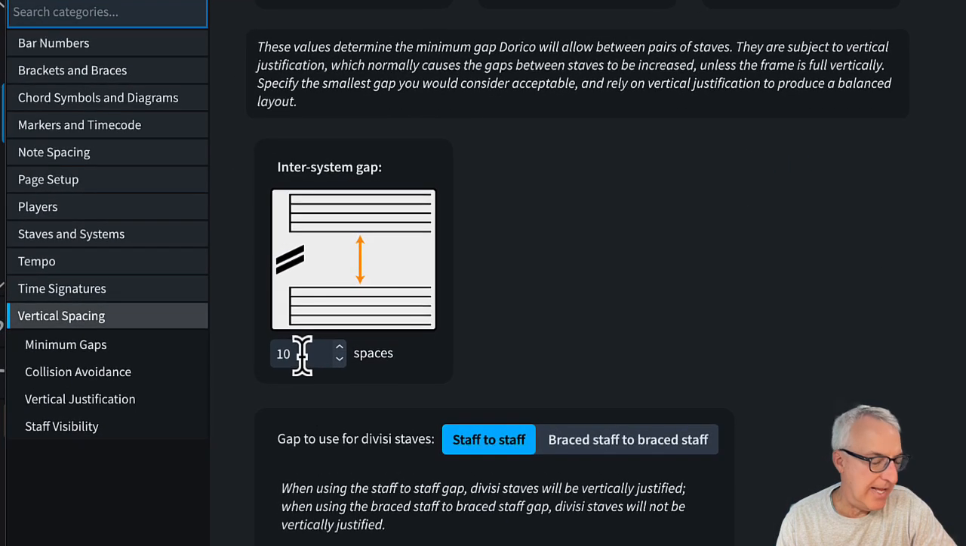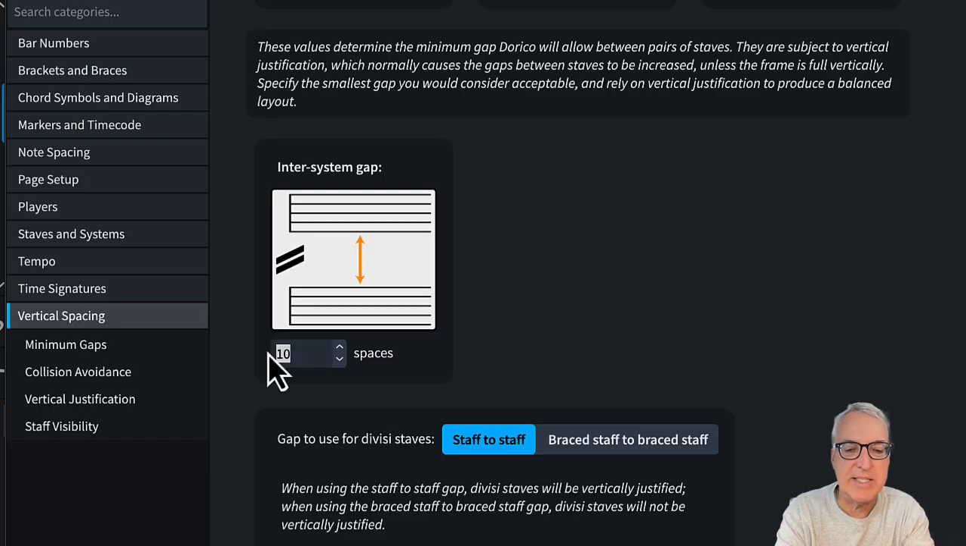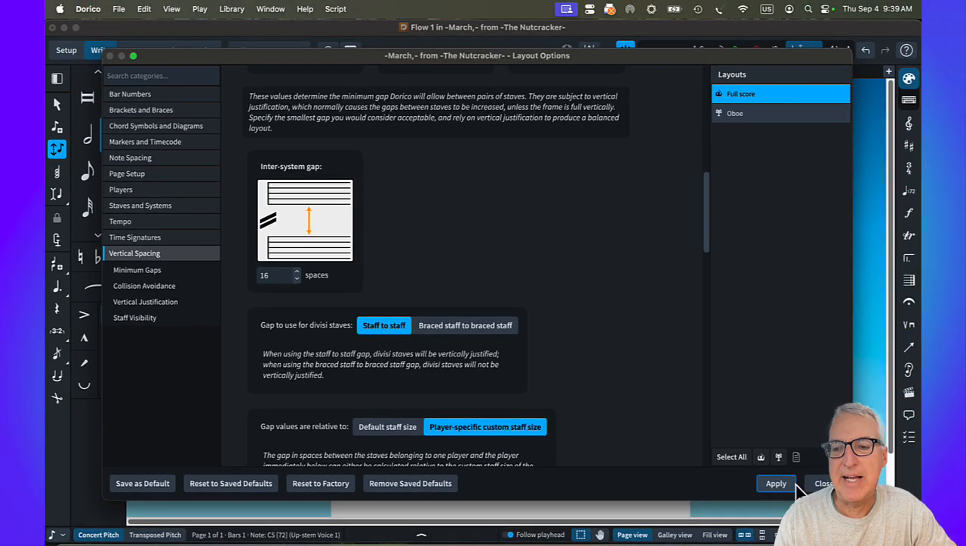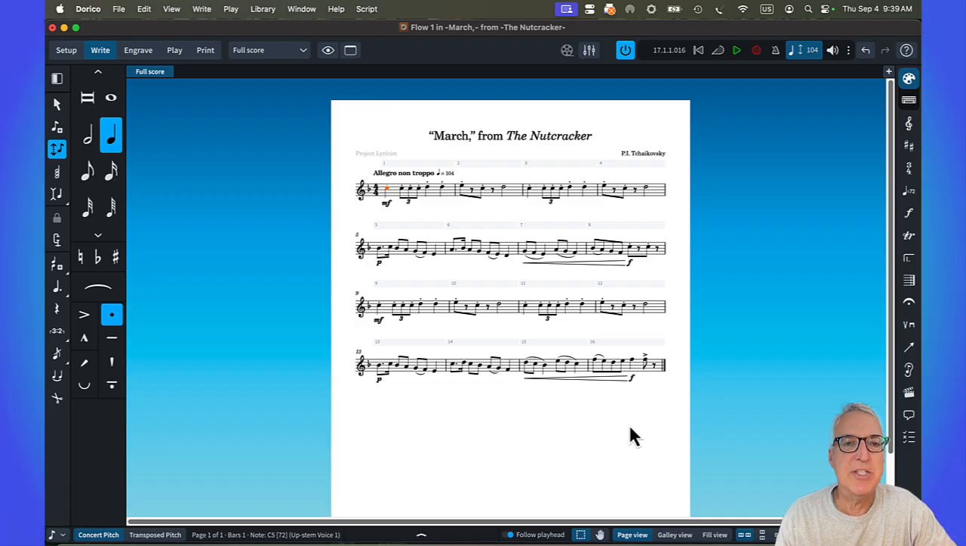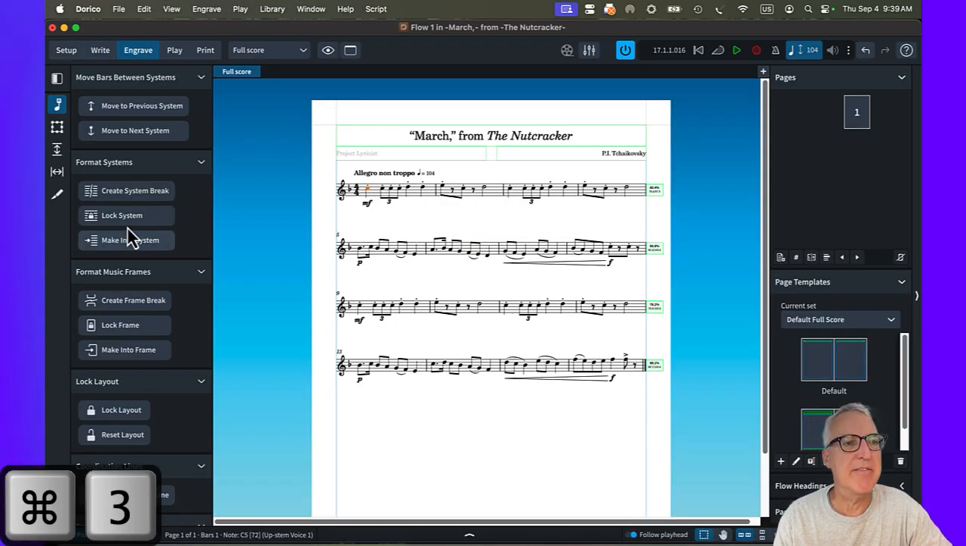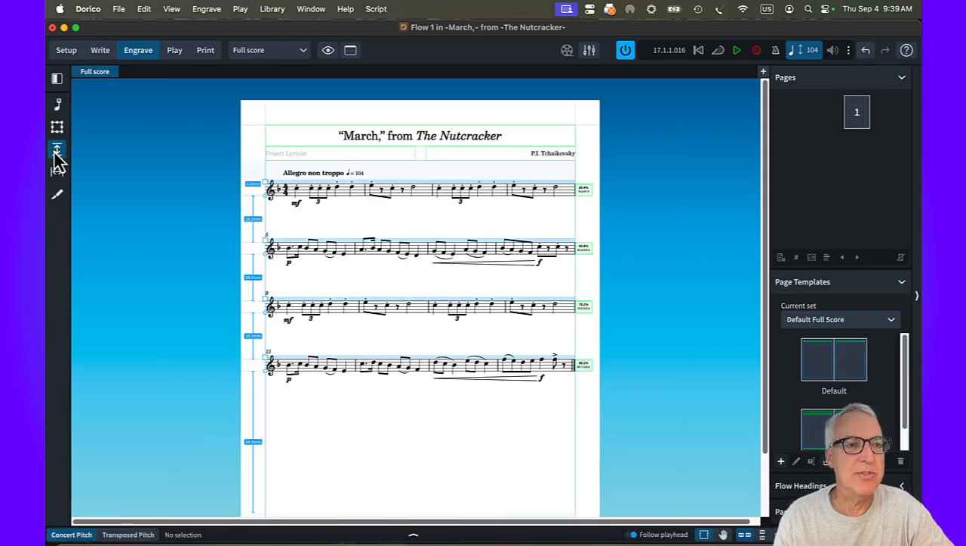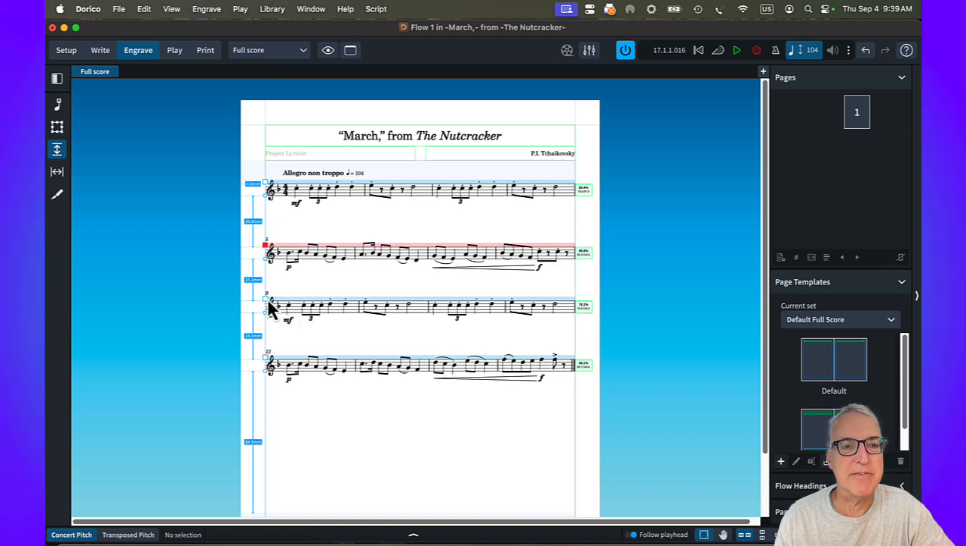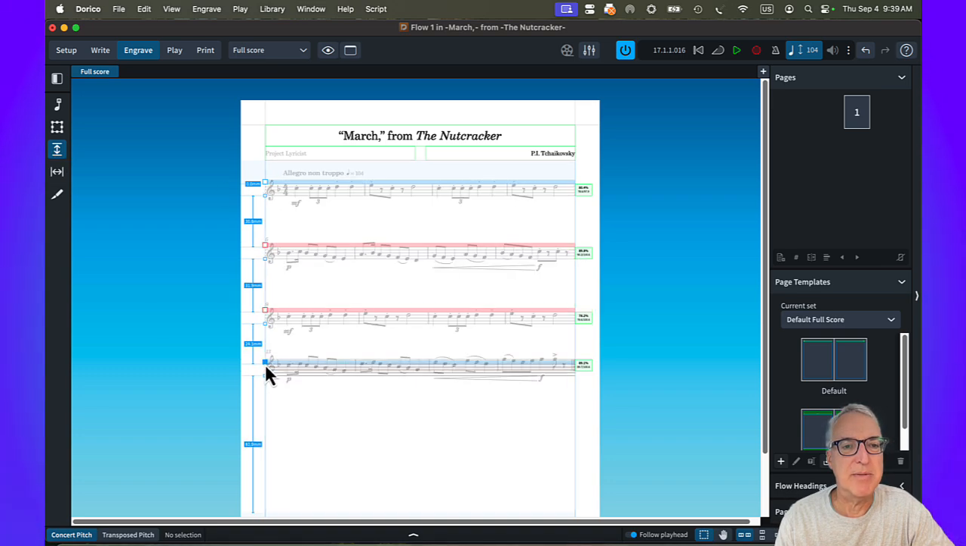Right now it's set at 10. I've sort of fooled around with this. Let's change it to 16 and say apply. And then when we go out, we do have a little bit more space between our systems. And this is almost looking like I want it. And that's where you might go into engrave mode and, using this tool, tweak anything that you want a little bit different, open it up a little bit more.